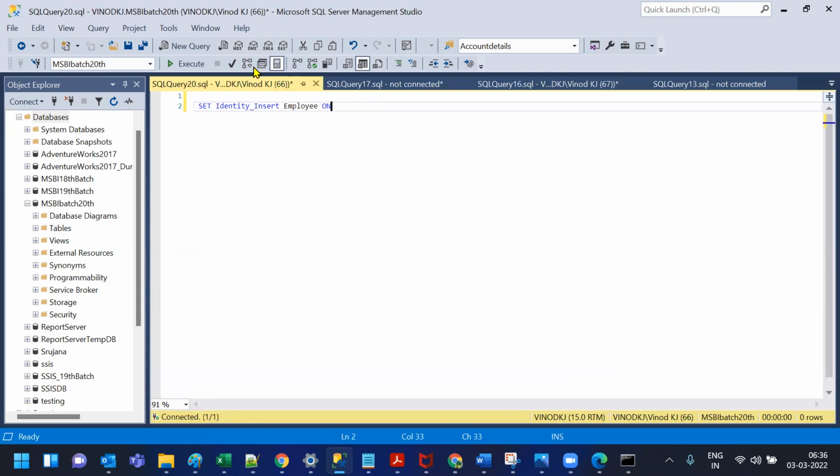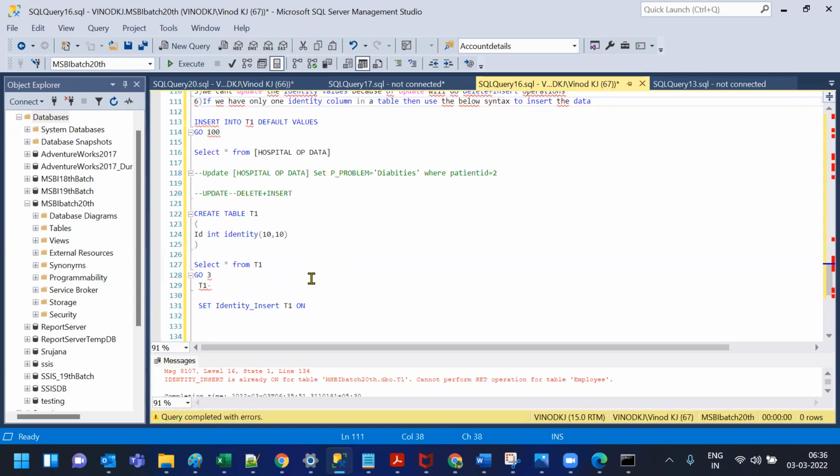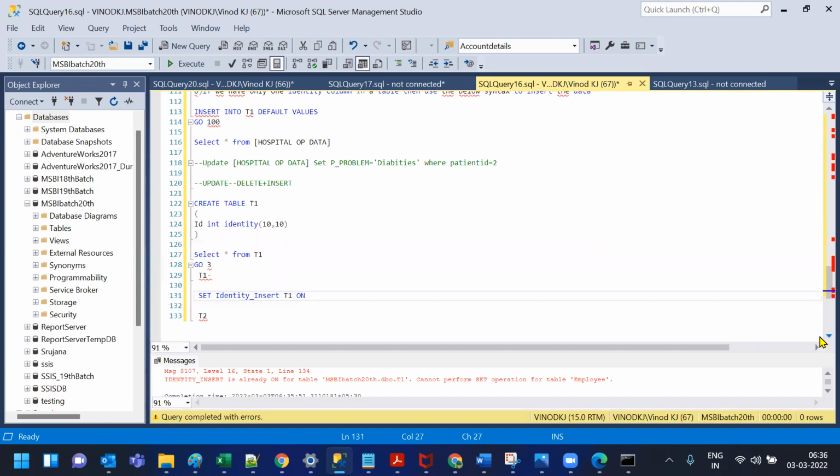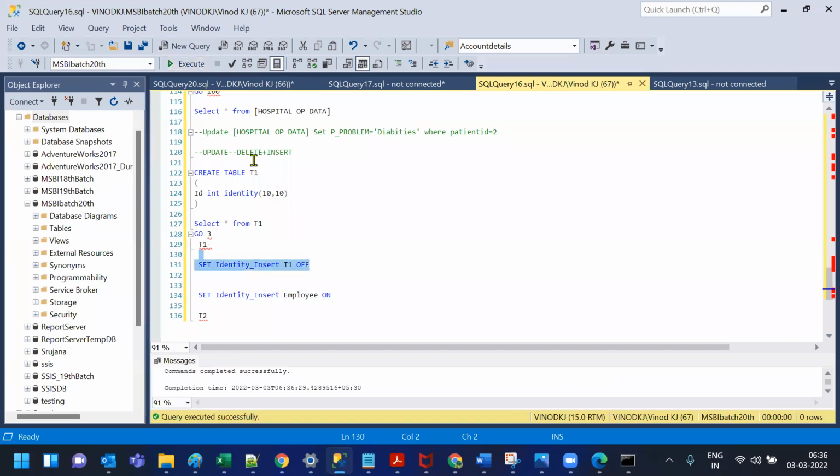But if you want, we have an option. You go to another session and you can switch it on. That is possible, guys. But within the session, it is not possible to enable identity insert for both the tables. So the only option is either you go to another session and do it, or turn it off and turn it on. Clear?